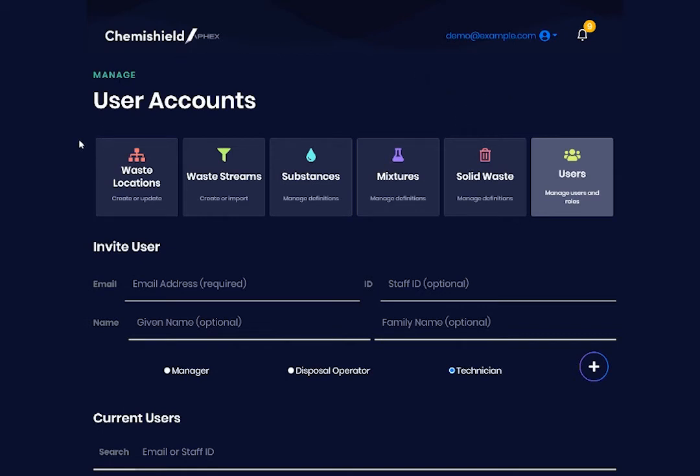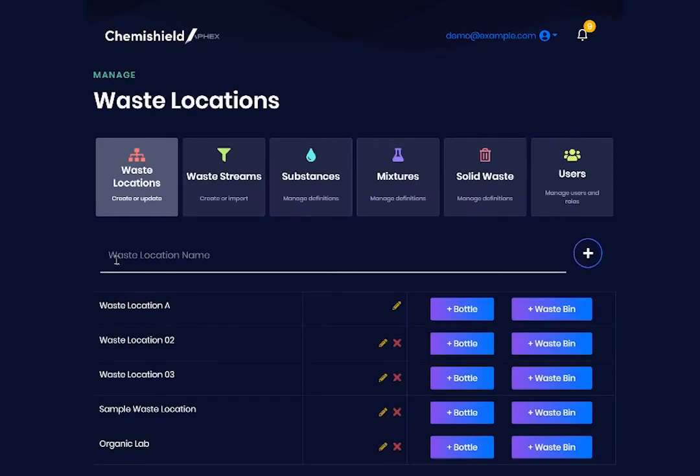When you set up your Chemishield account for the very first time, you have to identify a number of waste locations. A facility can have 1 waste location or it can have 1,000 waste locations. And waste locations are just created by entering in the waste location name. So if I have a facility with 3 buildings, building 1, building 2, and building 3, and I have 10 waste locations in each building, I might use a naming convention, building 1 underscore waste location 1, building 1 underscore waste location 2, etc. It's completely customizable.